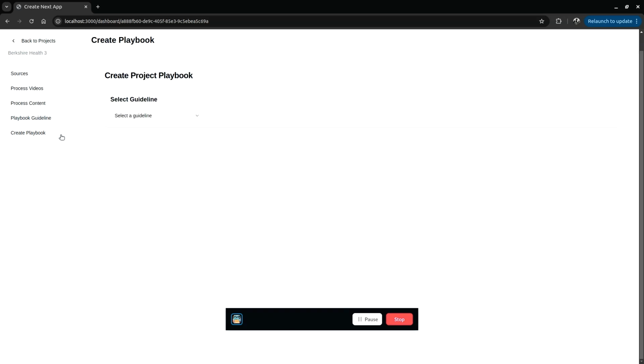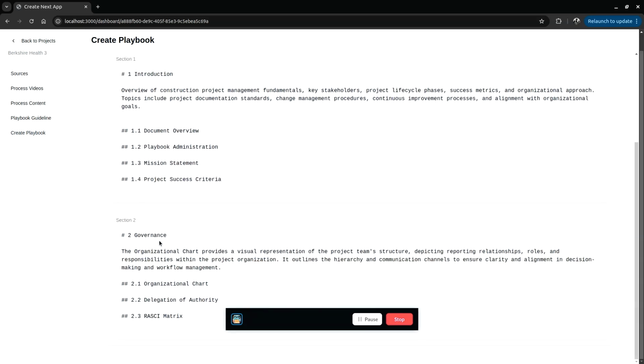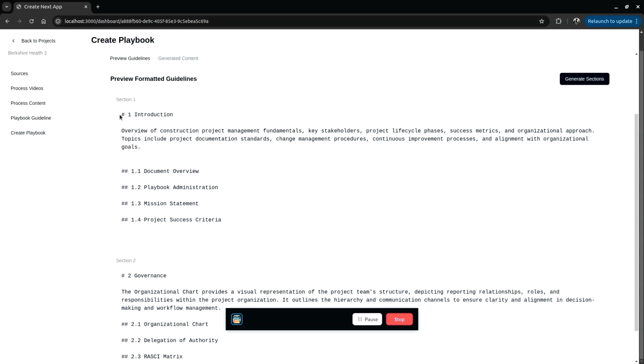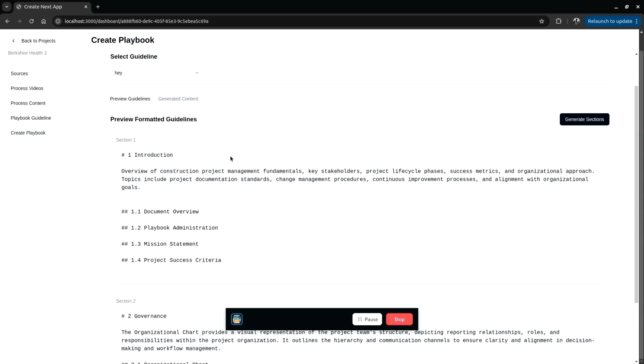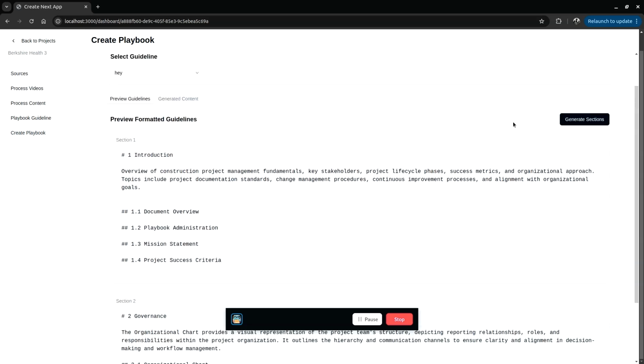So when we go to create playbook and select that correct guideline, it shows us what it's going to do and how it's going to ask the LLM to generate the section. So it shows us these sections in their specific hierarchies. So this is all generated dynamically based off that form.